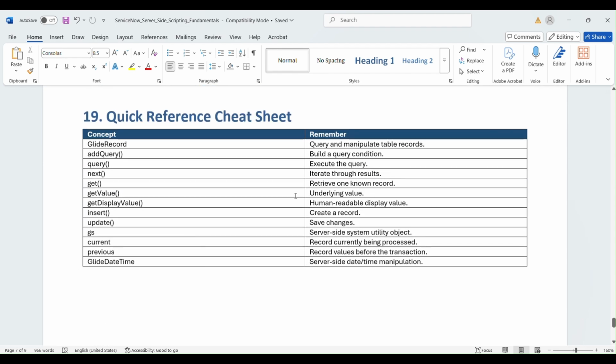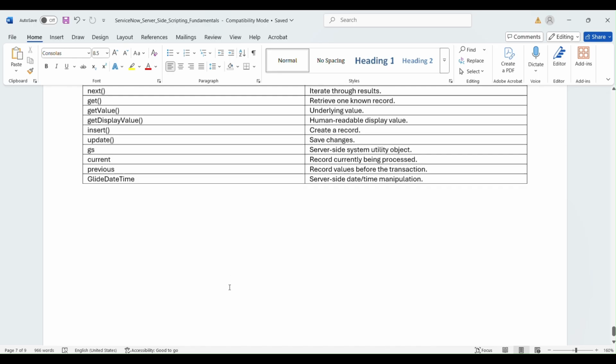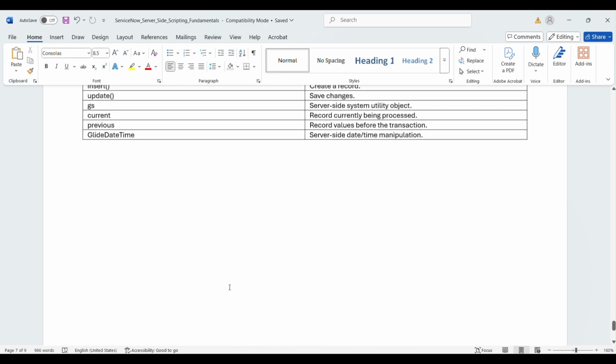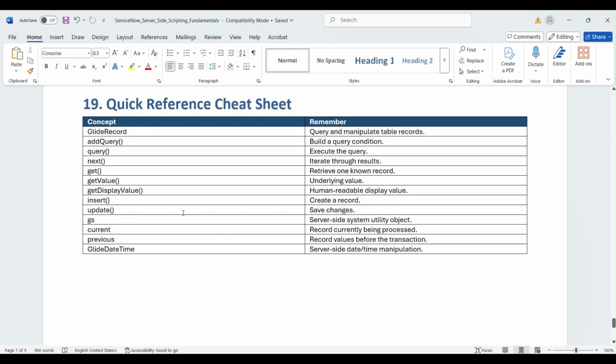And there is a reference sheet for the server side APIs, with some important functions we will be using frequently in our scripting. I've added those functions here. You can go through the official ServiceNow documentation, where you will find more functions for each and every API we discussed. Just explore the documentation as much as possible. As a developer, we need to know more functions and more APIs to do better scripting in ServiceNow.